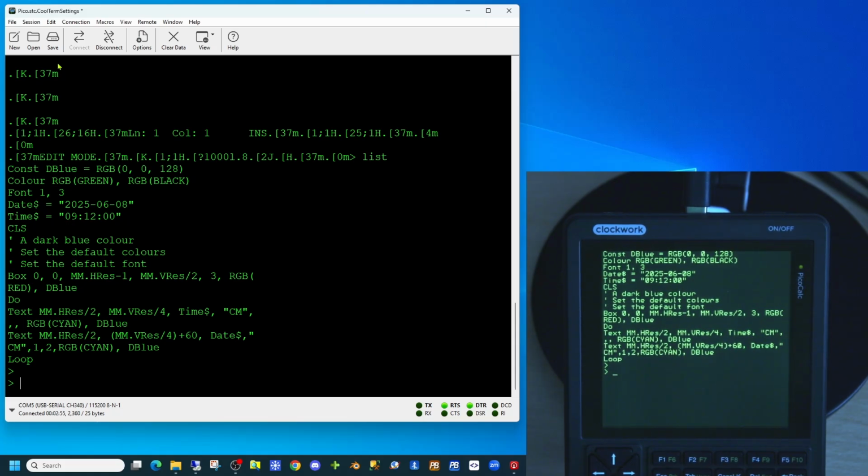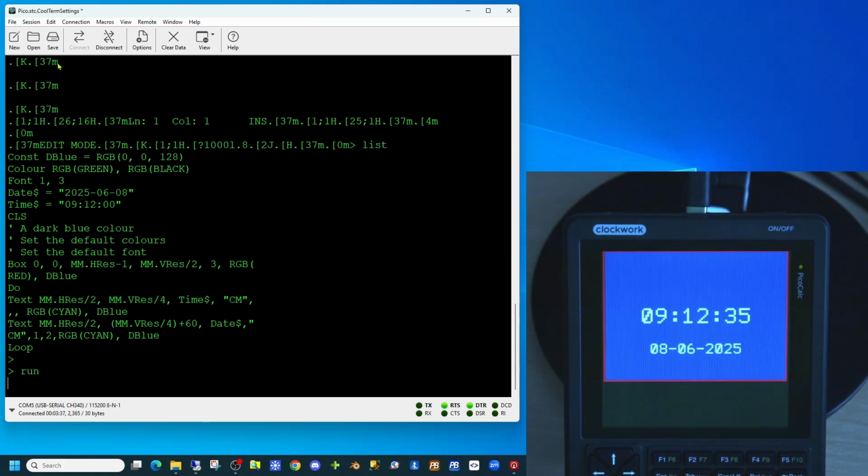This application on screen is a demo clock application. If we attempt running this, as you can see, we have the date and time appearing quite successfully on the PicoCalc. This application will run indefinitely until such time as you break out of the program, by holding the shift and pressing the break key.